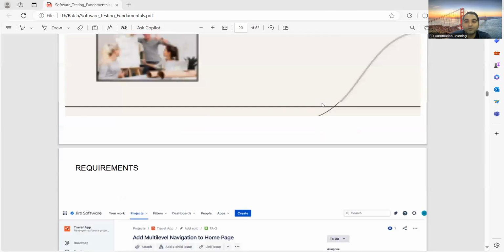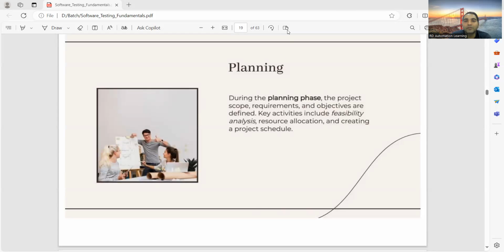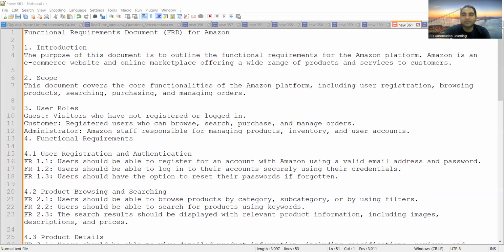So first, before going to the screenshot, let me tell you what kind of requirement documents you can expect as a tester. So let me share my screen. Okay. So this kind of functional requirement document you would receive in the company. So when you are joining as an intern or you are joining as an experienced person, there is a difference. Okay.